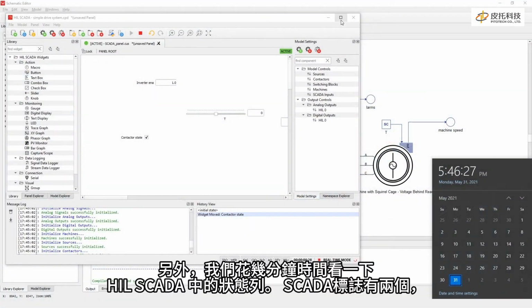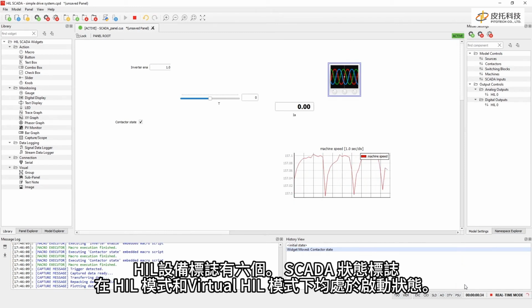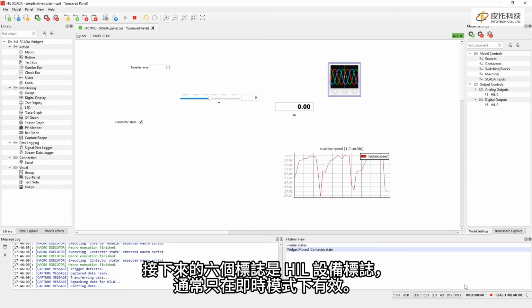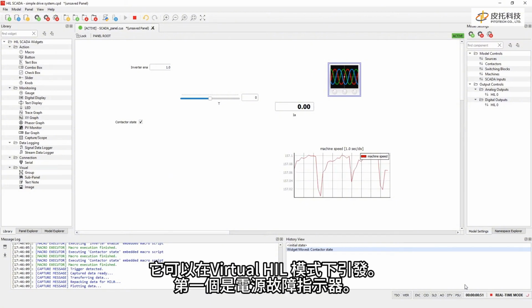Also, let's take a few minutes and look at the status bar in HIL SCADA. There are 2 SCADA flags and 6 HIL device flags. SCADA status flags are active in both HIL and Virtual HIL mode. The next 6 flags are HIL device flags, which are normally only active in real-time mode. The sole exception to this is the arithmetic overflow flag, which can be raised in Virtual HIL mode.